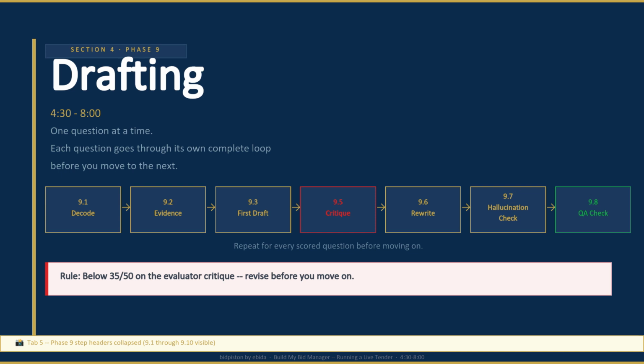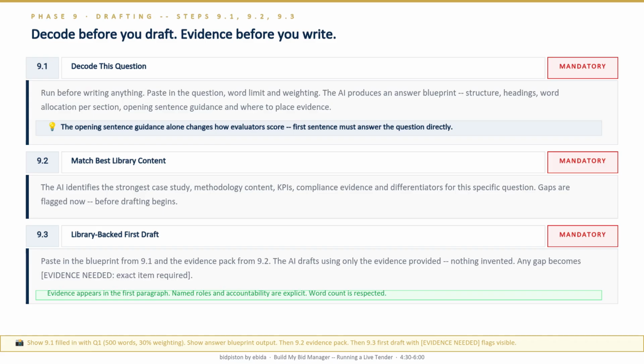Here's what that sequence looks like. 9.1. Before you write a single word, run this. The AI breaks the question apart. What's explicitly asked, what's implicitly expected, what the evaluator is scoring, what a weak answer would miss. Then it produces the answer blueprint. Look at the opening sentence guidance especially.